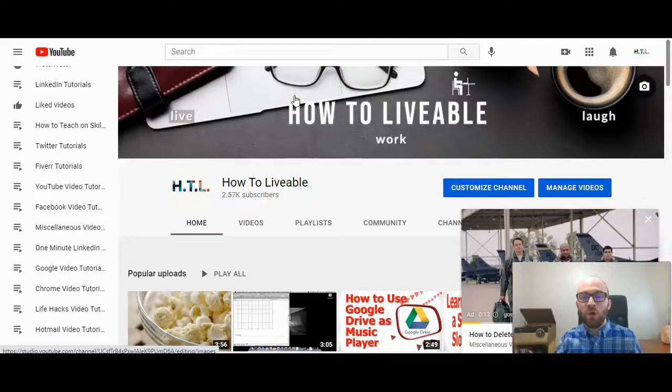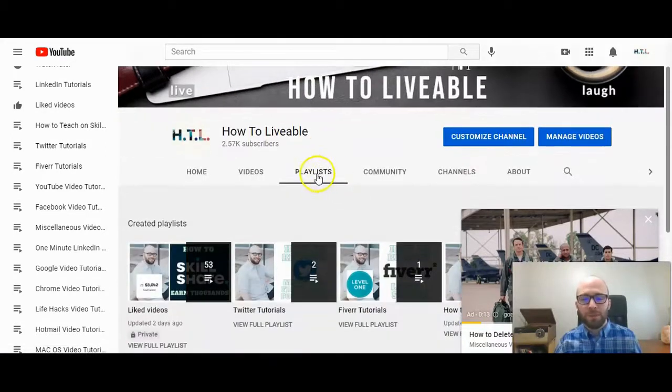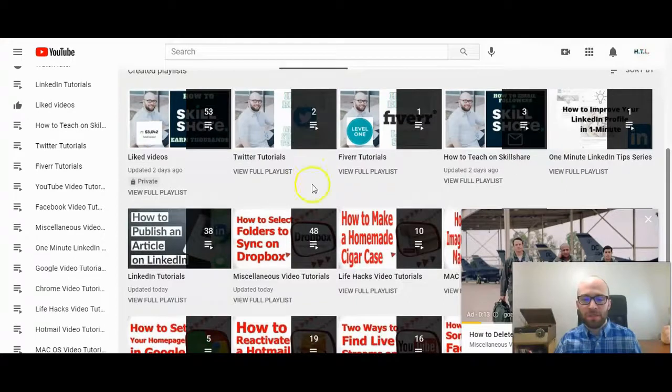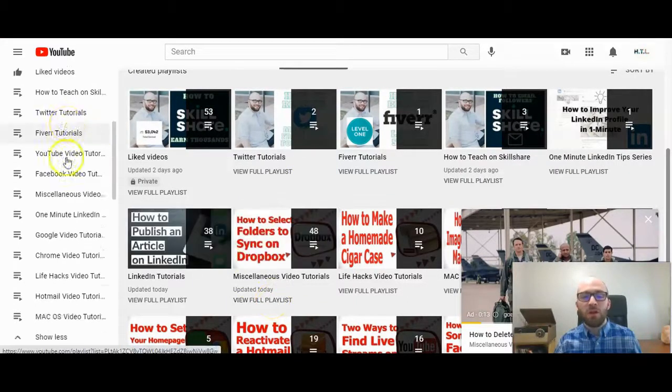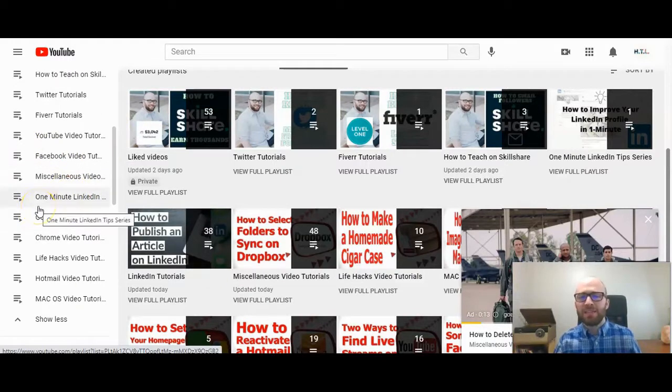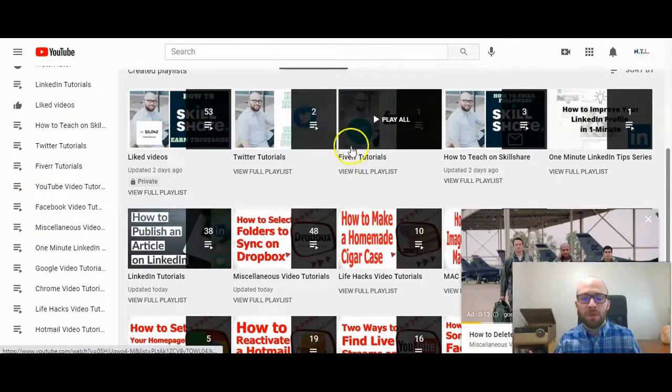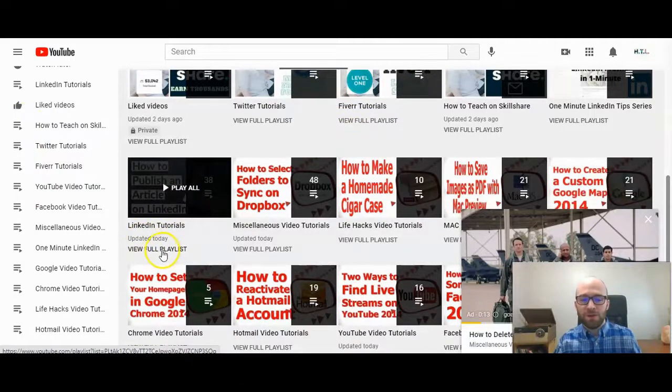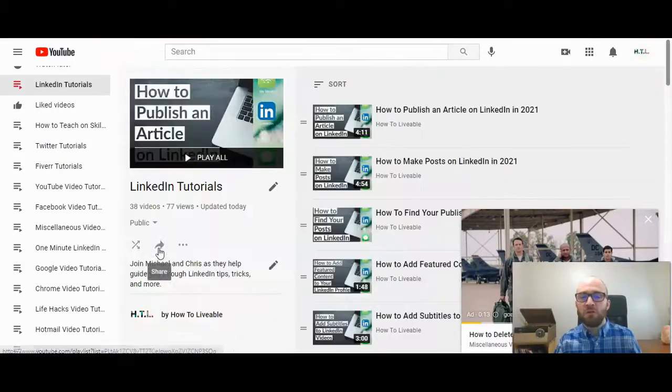So first we're going to go to the playlist that you want to edit. You can click on playlist here and then find the specific playlist. Then you're going to want to click on view full playlist. You can also find it here in the left navigation. There's just not a good way to organize these playlists. It's based on what you've updated most recently. But if you find the playlist you want to update, click View Full Playlist.